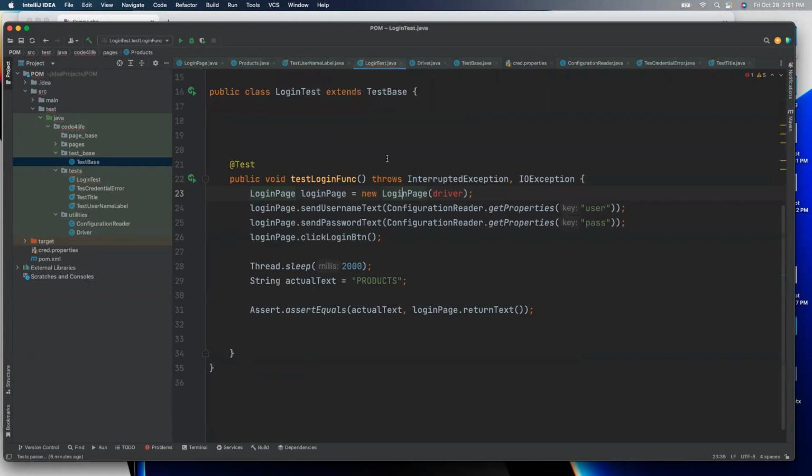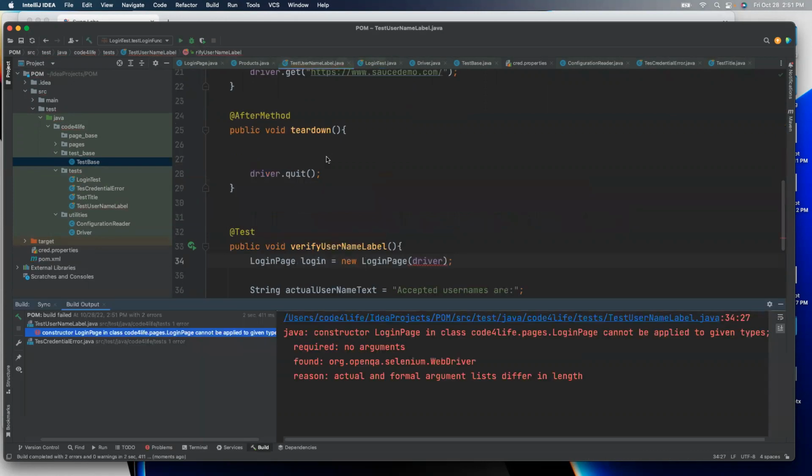All right, so let's go back to the test. And right now we don't need this. There's an error saying that we don't need this. All right, so let's run this test again and see that we are going to accomplish the same thing.